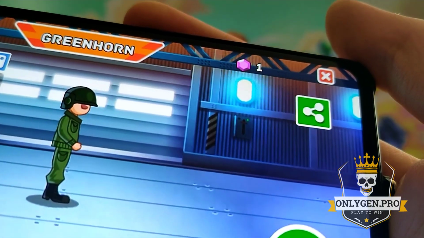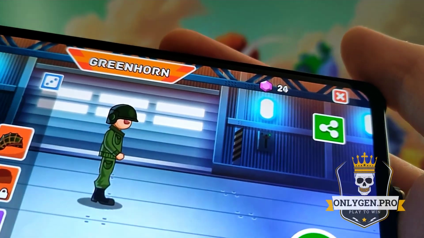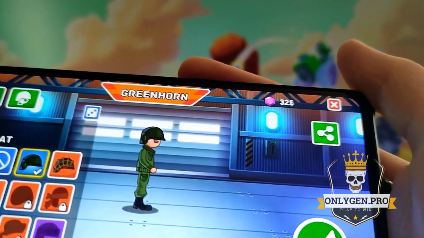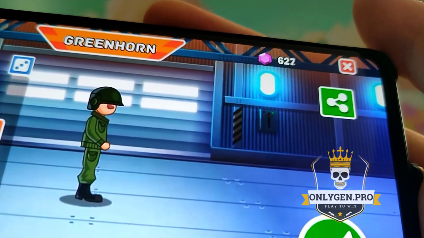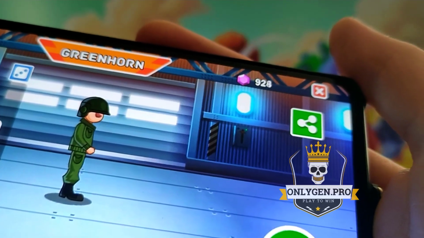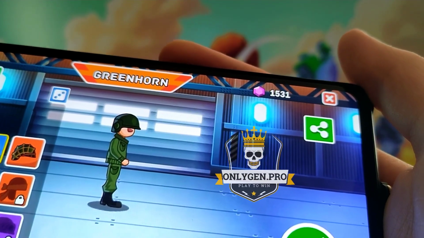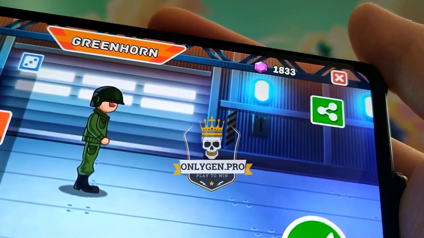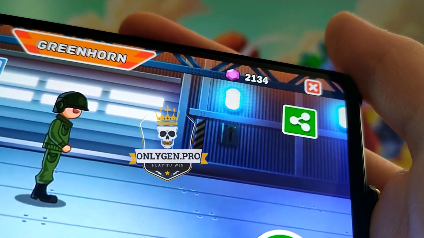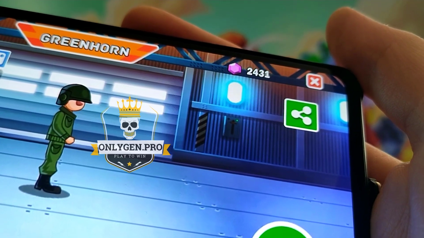Hello. In this quick tutorial, I will show you how to get free resources in this mobile game. As you can see, I already have my resources and everything works fine. This method is very simple. Watch this tutorial carefully and follow all the steps and you finished it in a few minutes.